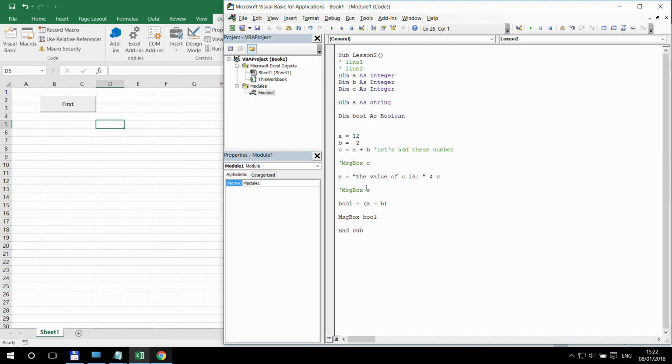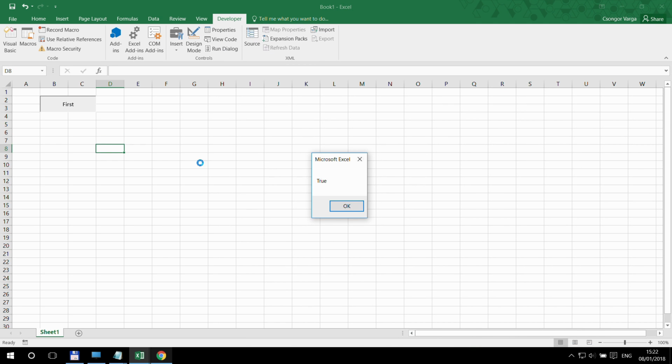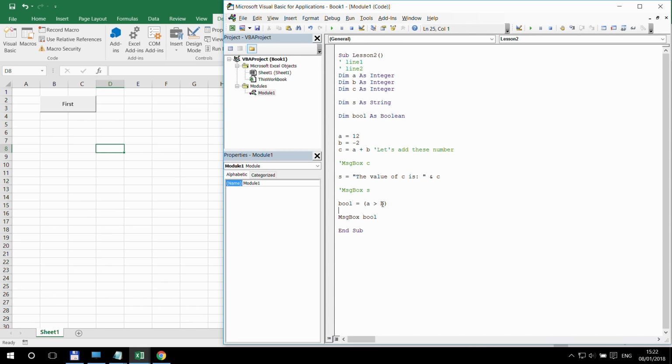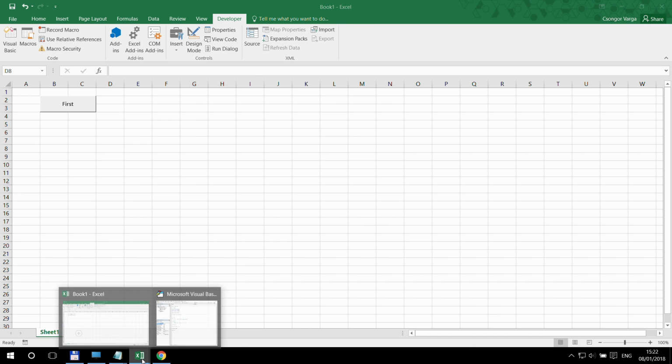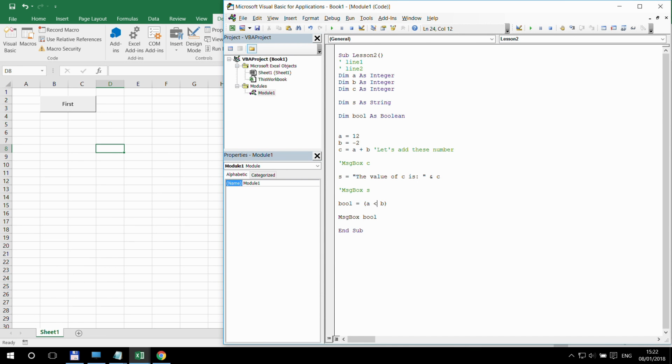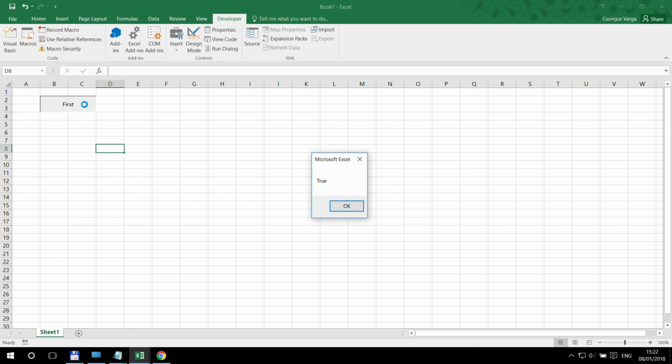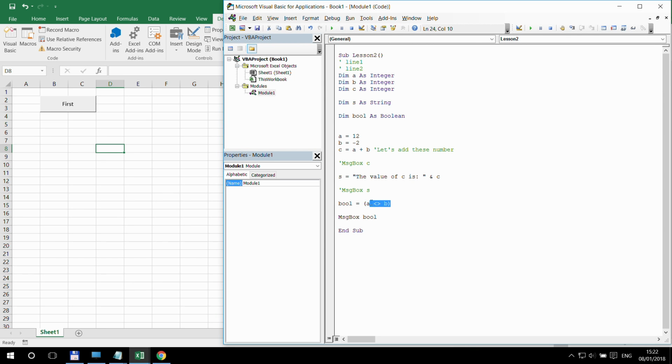And in fact, I can use the usual less than greater than signs here as well. So is a greater than b? So that should be true, right? Yeah. I can also use greater than or equal. That's going to be true as well. And then similarly, I can use less than or equal. And if I use the less than and greater than signs together, that means does not equal. Then obviously we will get true because 12 does not equal -2.